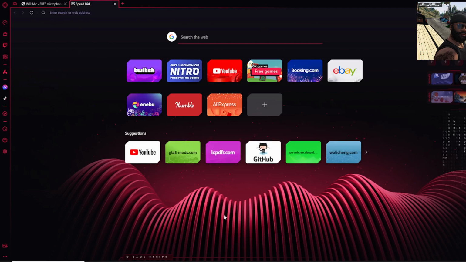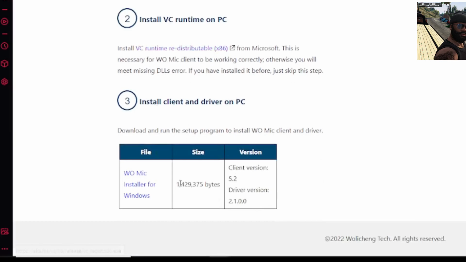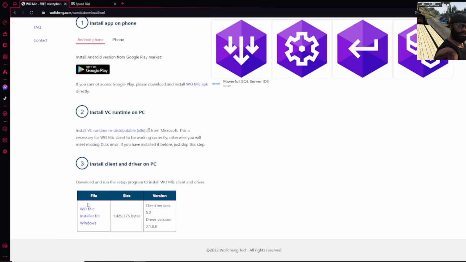In today's video, I'm gonna be showing you guys how to actually use your phone as a mic on PC. Let's get into it. So you're gonna go to this website first. As you can see, on this website, it's pretty easy. It shows everything that you have to get. You have to get these attributes and this Windows installer, and you're gonna install this.